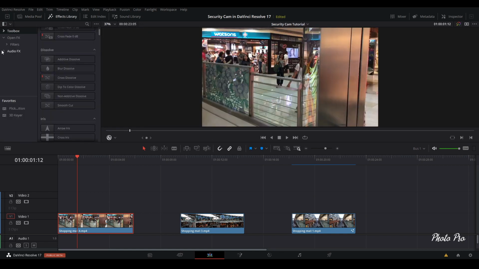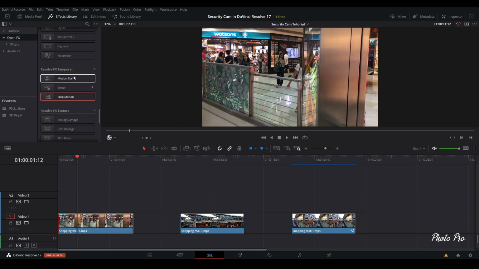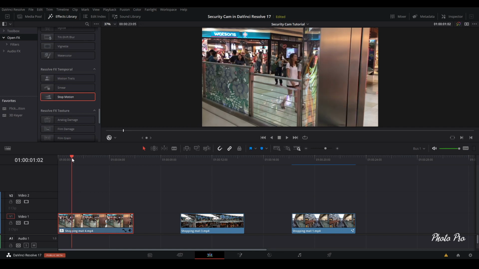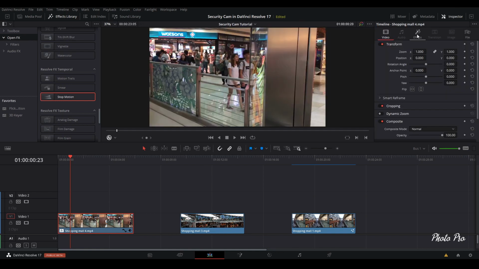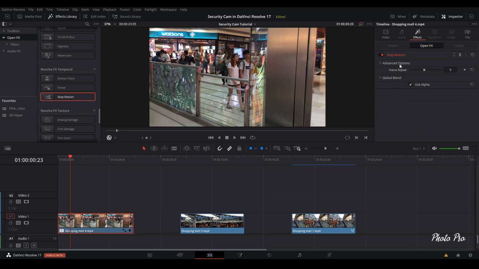Let's open the effect library, go to Open FX, go to Temporal, almost at the end, and grab the Stop Motion effect. We're gonna do this first, because sometimes there are problems when you put a Fusion composition clip on it. So we're gonna use the inspector and go to effects. This stop motion effect is important because we're gonna basically skip frames, or frame repeat.